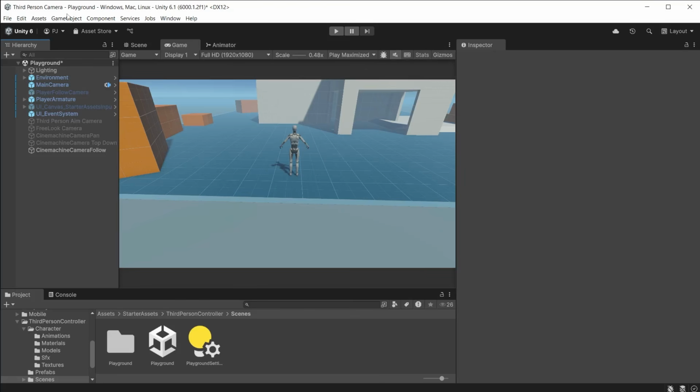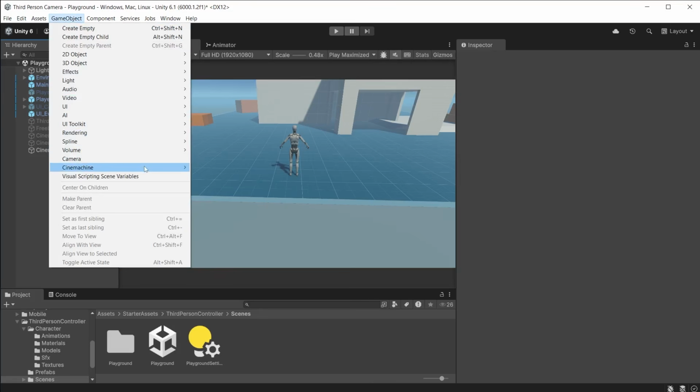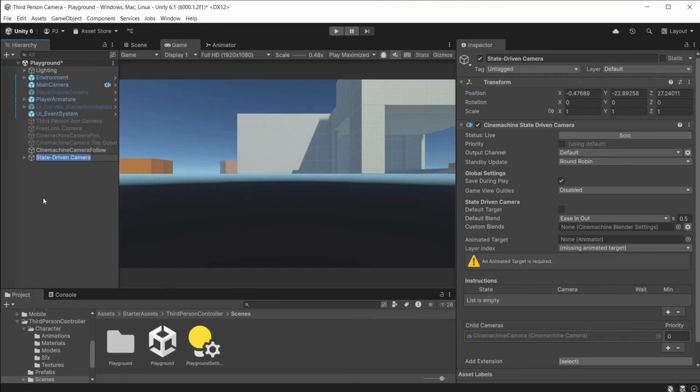These are the common types of cameras you would use to follow your player character, and you might just want to use one of these in your scene, or you might want to switch between multiple types of cameras. We can do this in this example by adding a state-driven camera. This will switch between different cameras based on which animation state is currently being played.